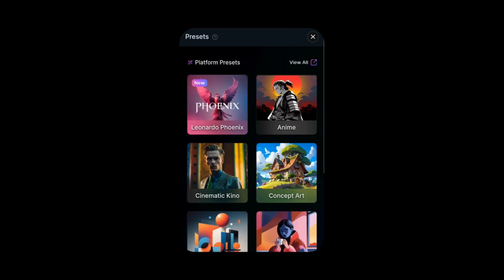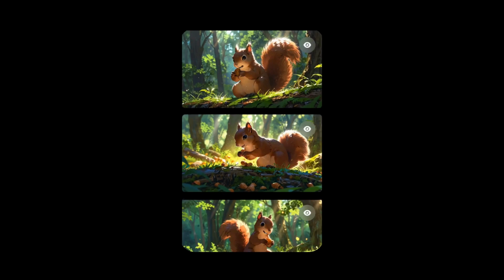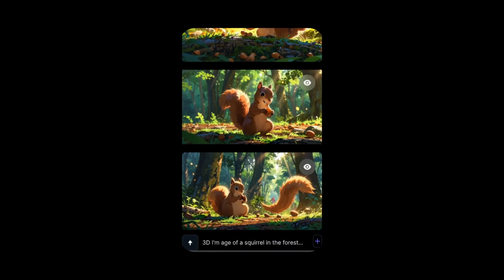Go back to Settings and change the preset to Anime. Hit Create without changing the prompt. You will have the same images, but in a completely different style. You can also try out other settings as well, to see which ones work best for you.